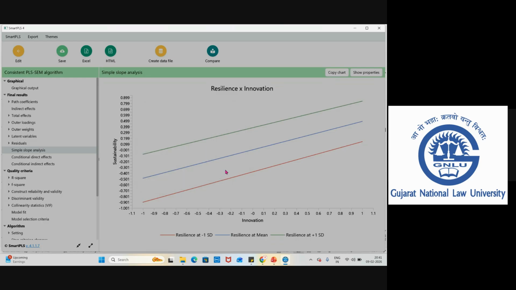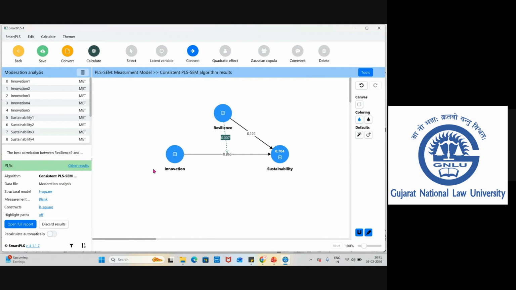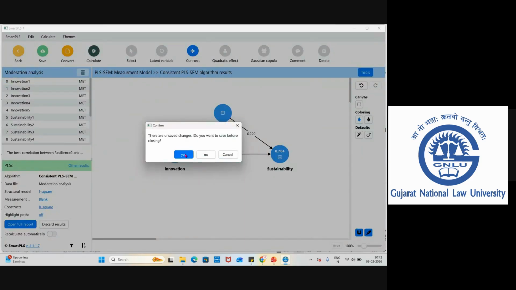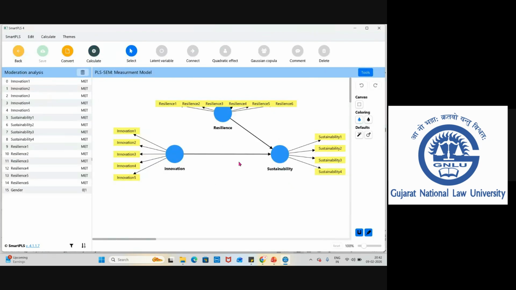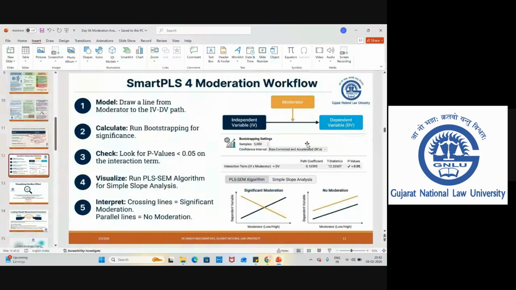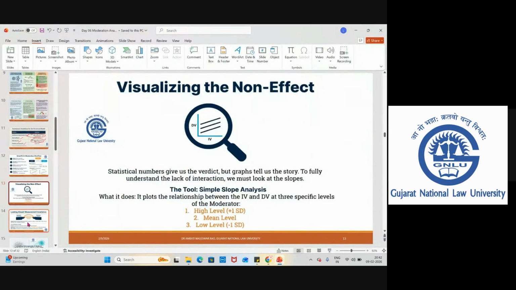Yes, great. Done. Now, what are we going to do next? Just click on back. Let's come to the measurement model. Let me close it. I'll show you first some physical understanding of multi-group analysis.